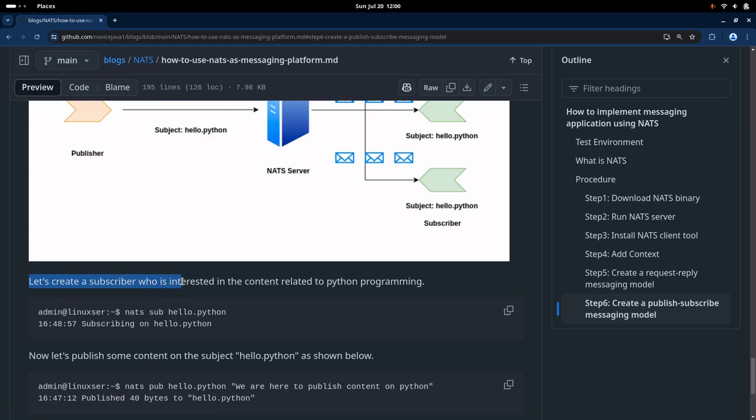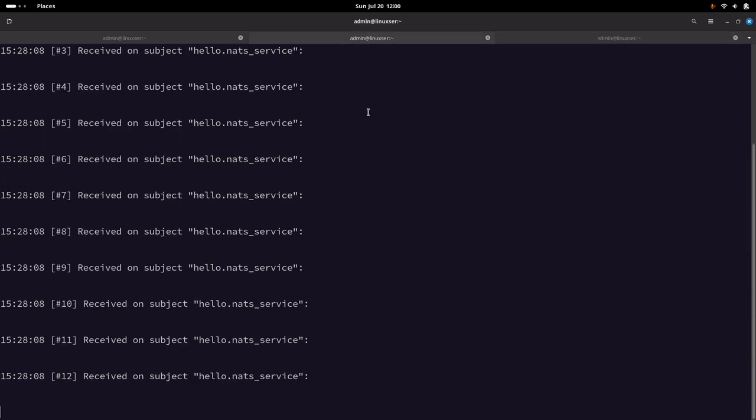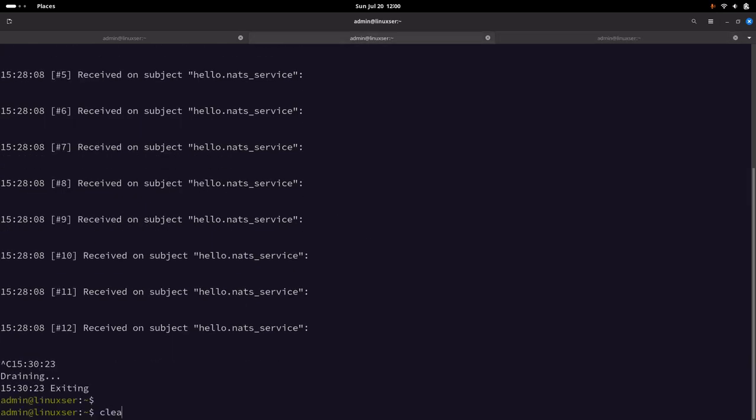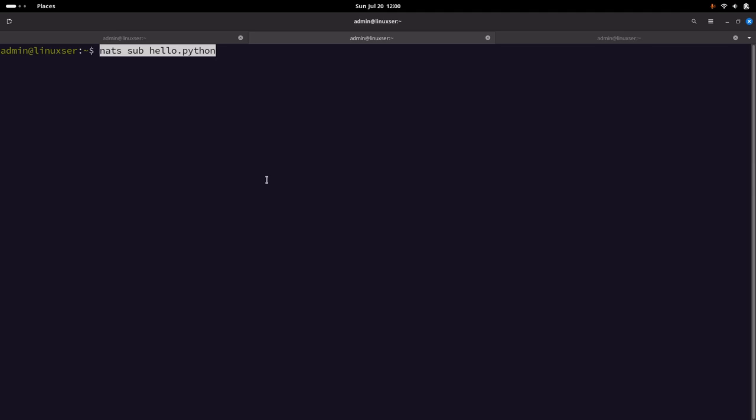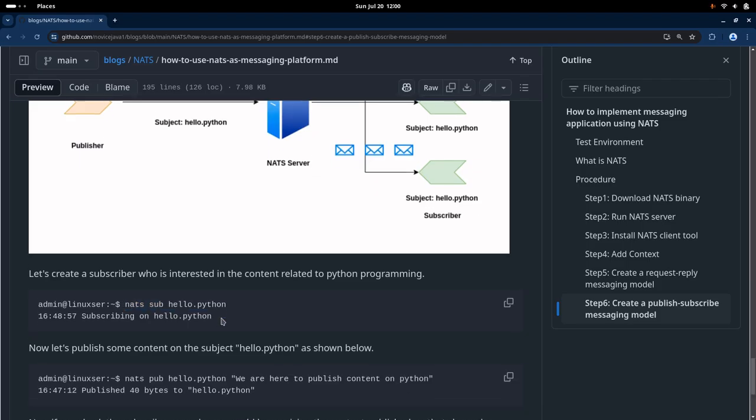So let us create a subscriber who is interested in the content related to Python. For that, we will use the nats sub command. So let us kill this, and here we will run nats sub to launch our subscriber. This subscriber is going to listen for any newsletter or any article related to hello.python. So let us run it, and you can see it is subscribing on hello.python.